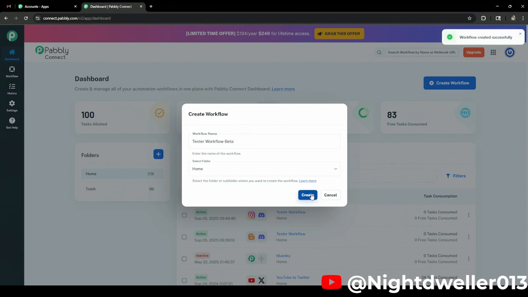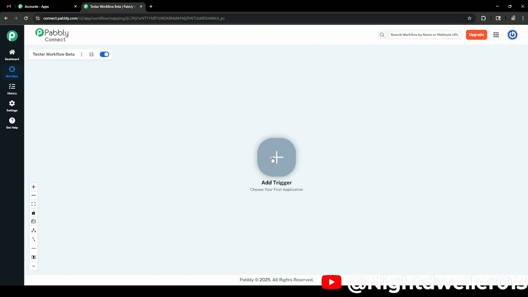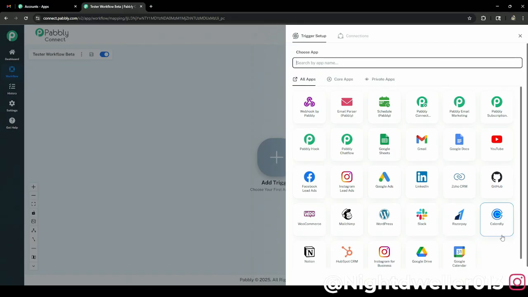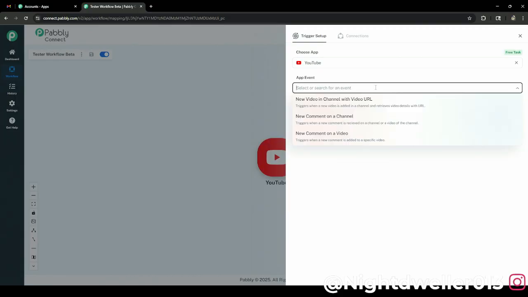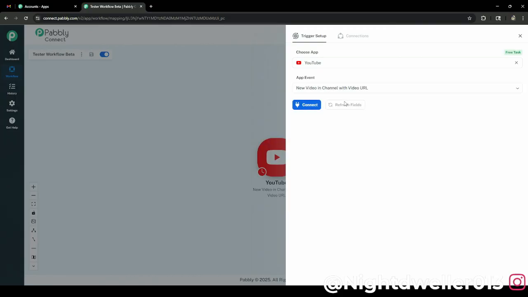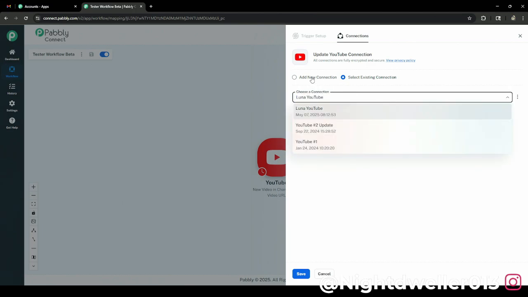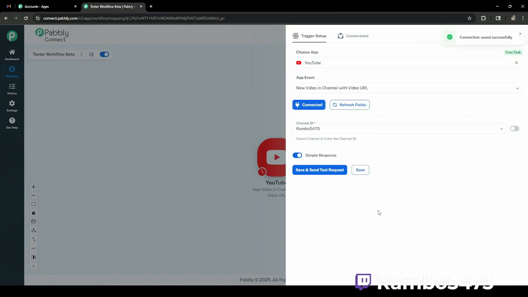So when you create a workflow in beta mode, it comes up the same way. Oh, but it's just a little plus sign for adding your trigger. So let's add in a YouTube. Let's do a new video and connect it. It does look like it also brings up my existing connections, so I can still select from my drop down menu, or I can add a new one. I'll just use Luna's this time around. We'll go ahead and we will save it.